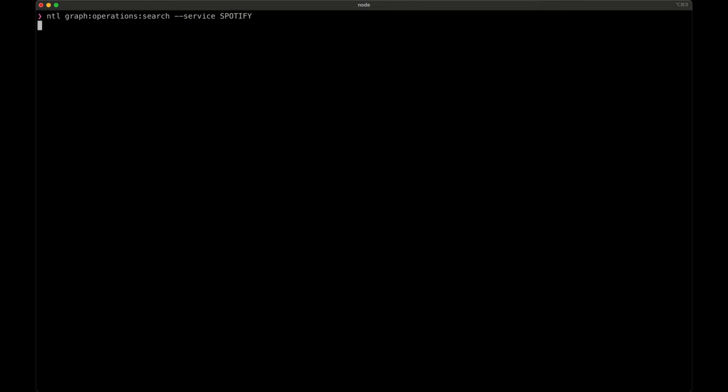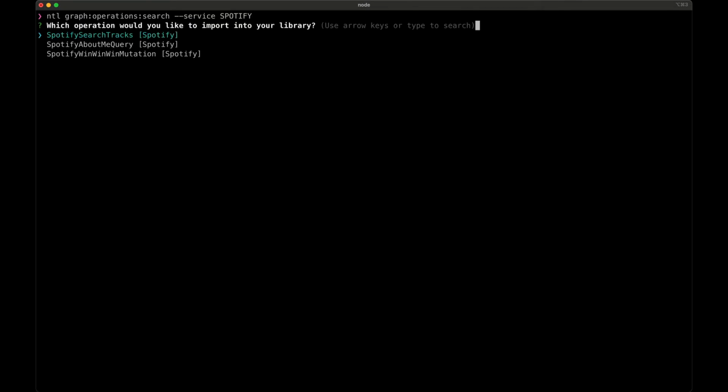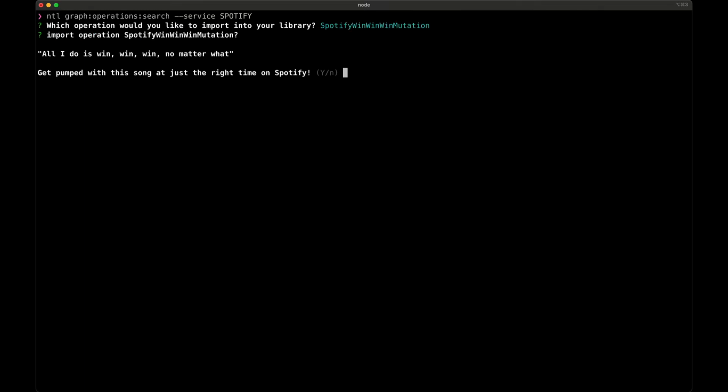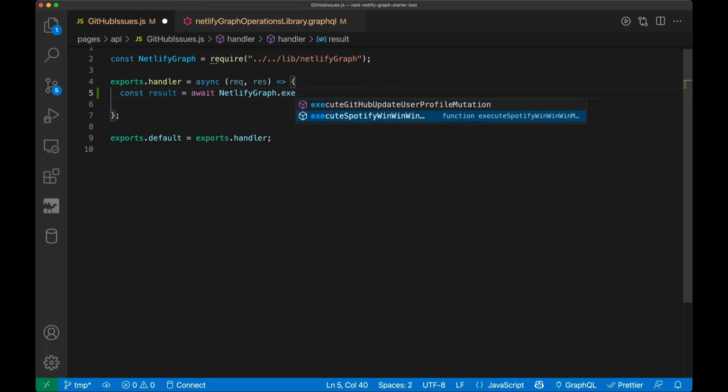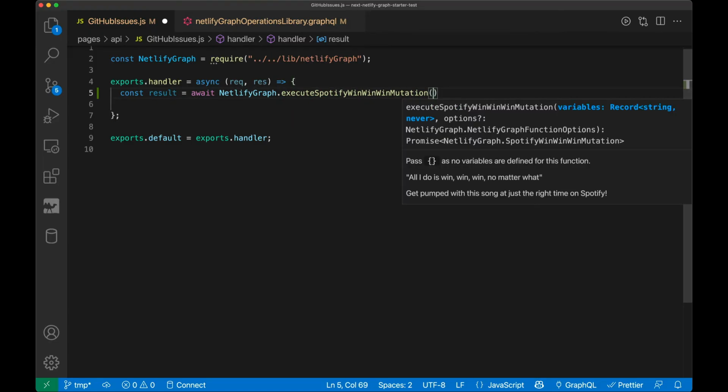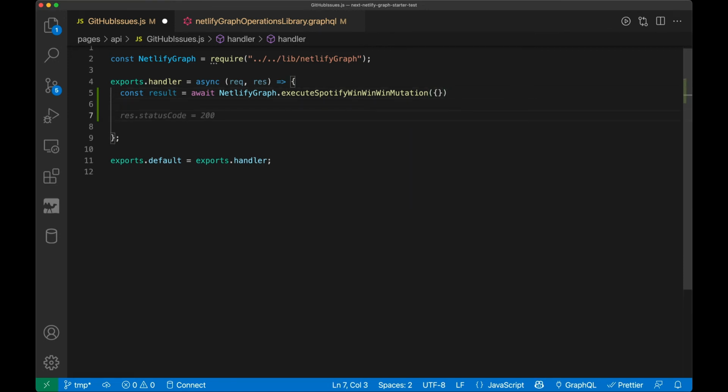You come in here and see Spotify. Maybe I want to search on Spotify or about me, or I'm curious about this win-win-win mutation. It says all I do is win-win-win, and I like getting pumped, so I'll go ahead and import that. Once again, it'll prompt me to enable Spotify. And now I have execute Spotify win-win-win. Here, no variables. So searching for examples and pulling them into your library, seeing what's available is very, very easy, even for services that you have no experience with.